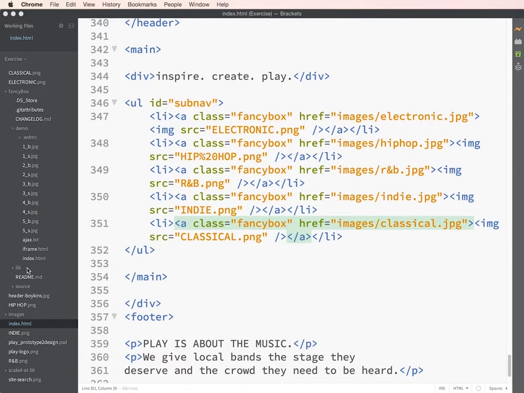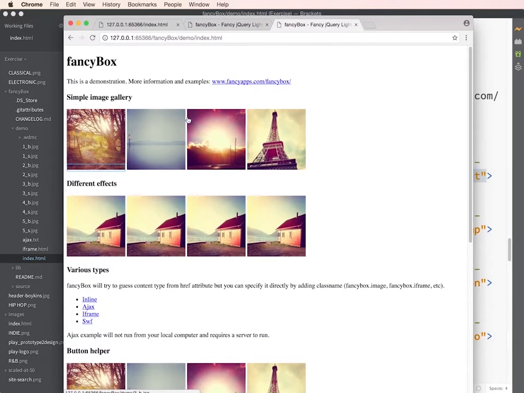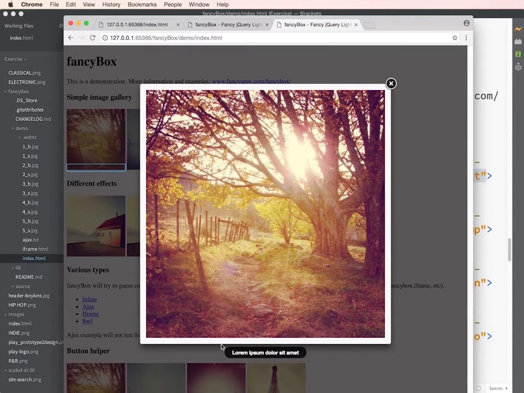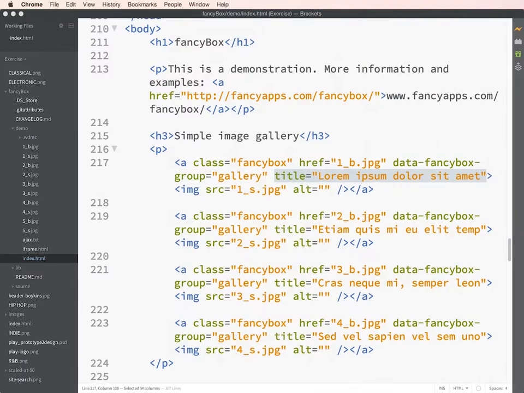So let's take a peek once again at our fancy box. You'll notice there's two things here. One, there's this attribute called data fancy box group, and I call that gallery. And then there's this other one called title. Okay. Now, if we look back at our demo here, you'll see when I click this, okay, so this represents the title, and this represents the group. Okay, so every one of these tags that have these two elements on it, part of a group, and has a title, will actually put those two extra qualities into our widget design, right?